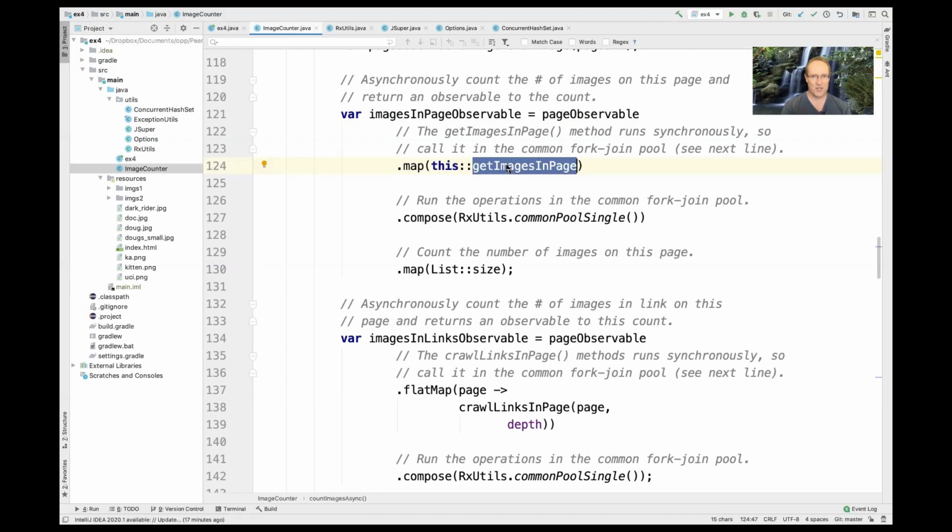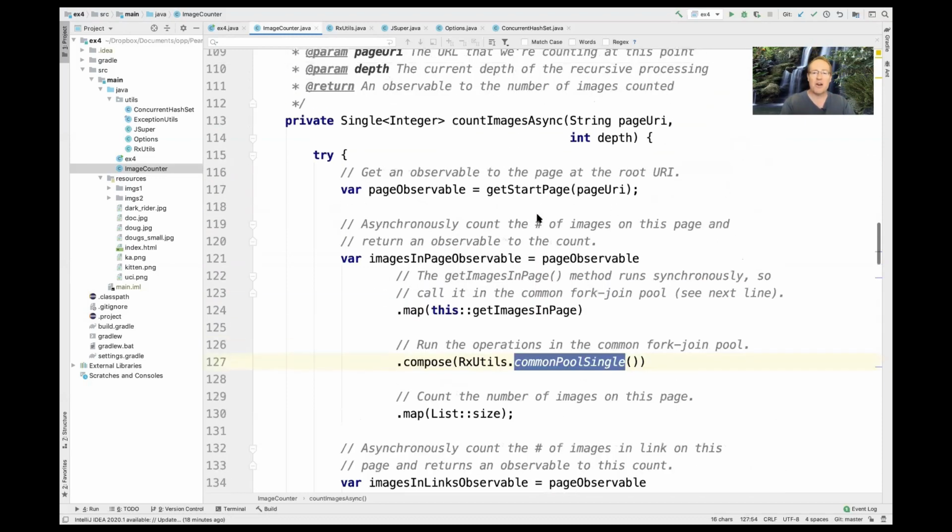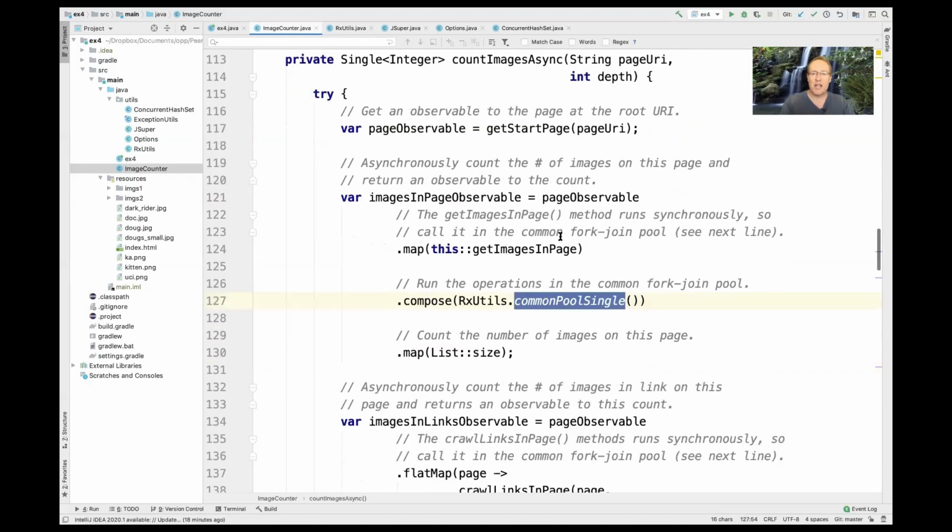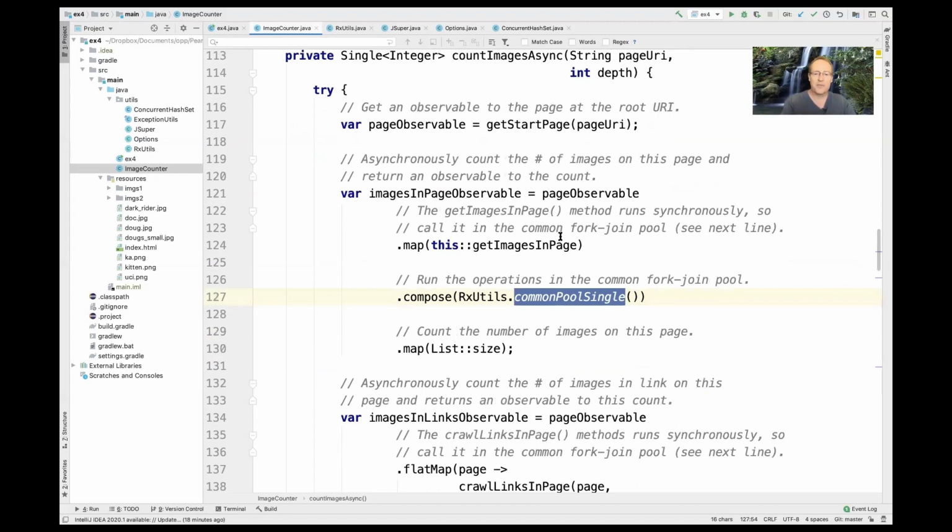And elements is just a collection, and so we can get its size down here. So we're going to look at getImagesInPage momentarily. But before we do that, let me just point out that once again, we're going to use the compose operation to make sure that getting the images in the page, getting a count of the images in the page, will also run in the common fork join pool. So we're doing the same trick that we'd used up here in the start page implementation to run this concurrently.